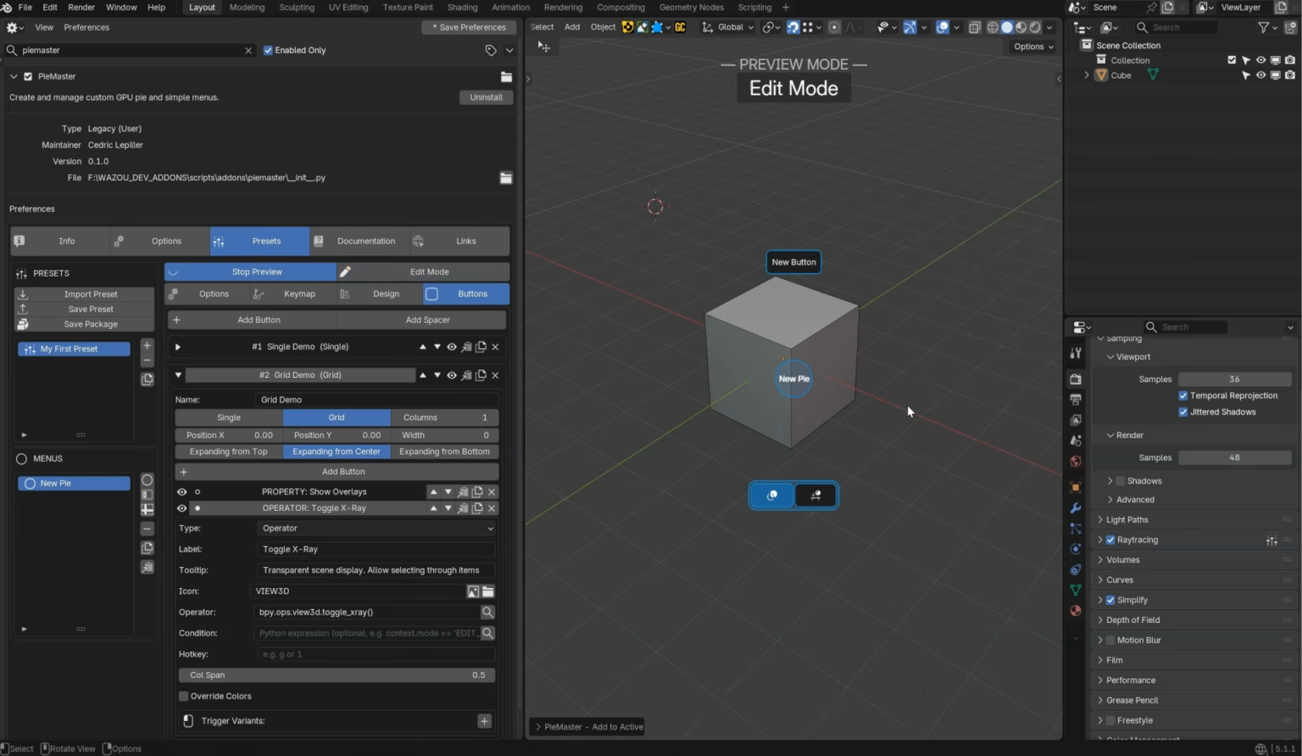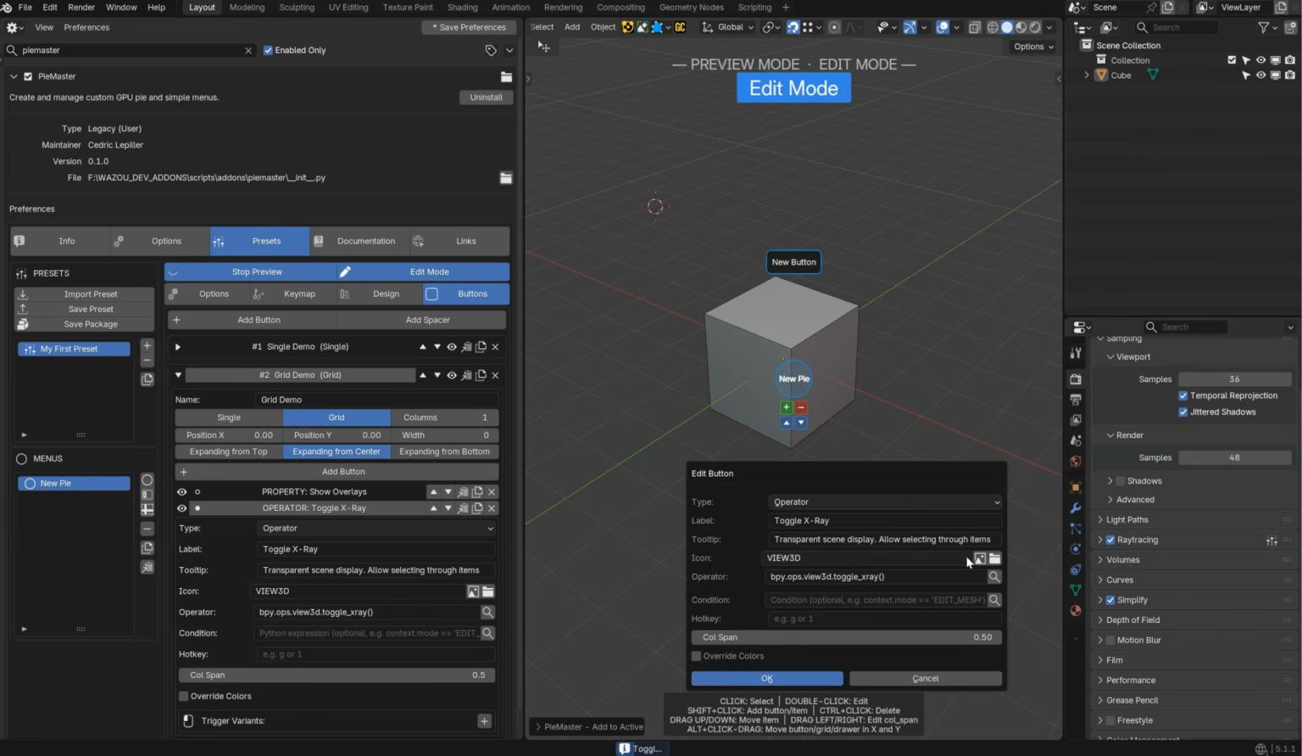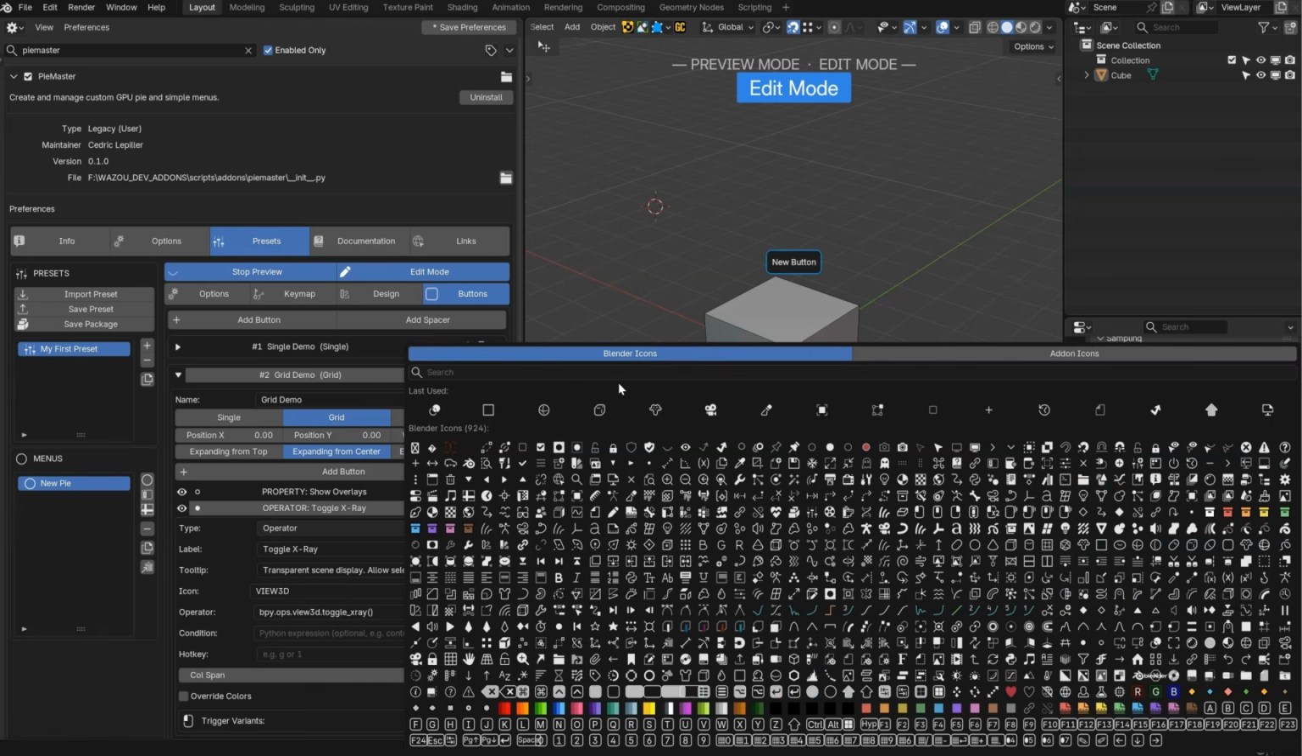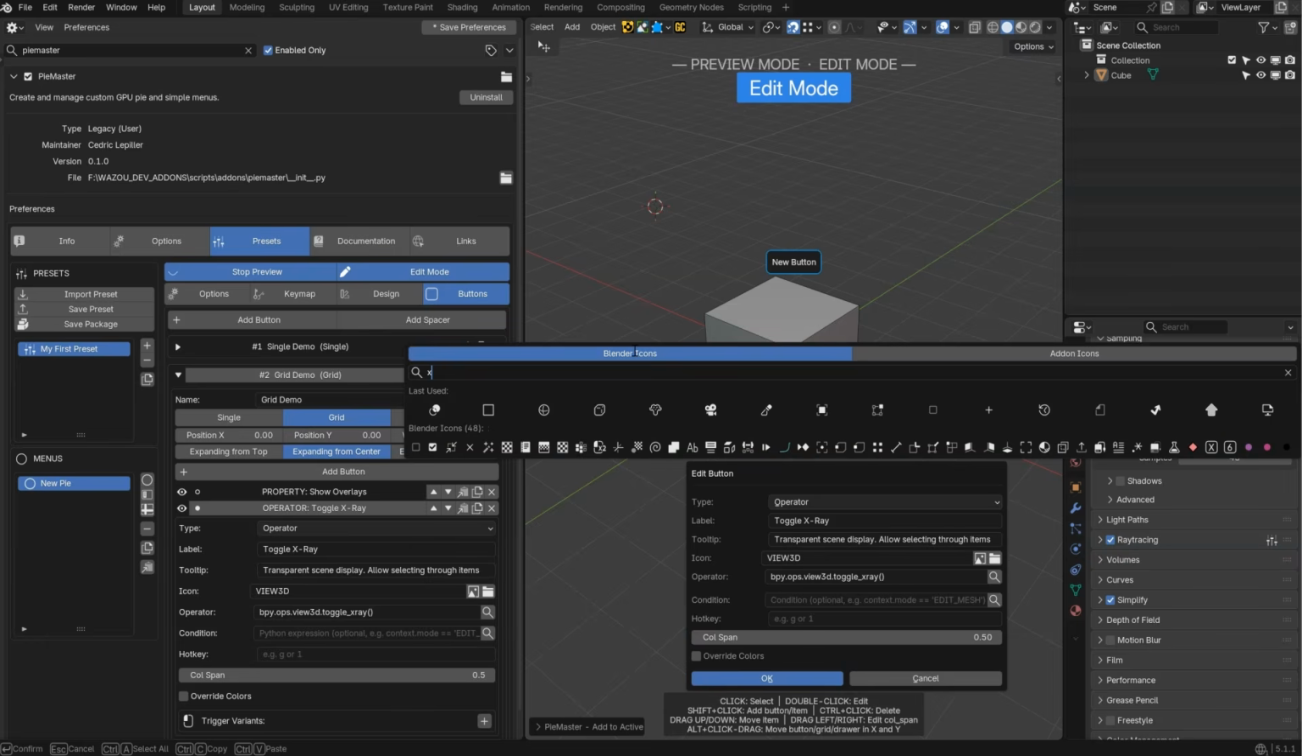OK, I can test if this one is OK. It's OK, but as you can see, the icon is not correct. So I can double click, I can search for the icon. Do we have something like X?